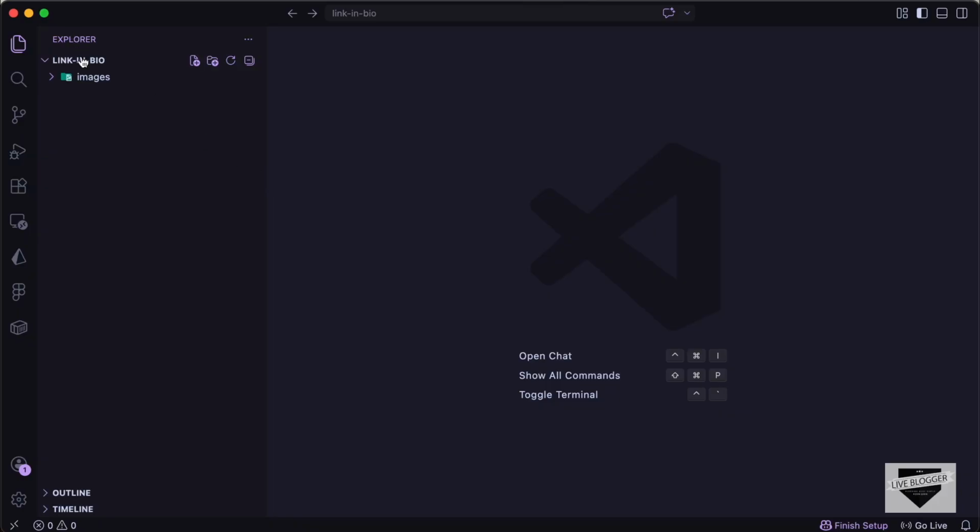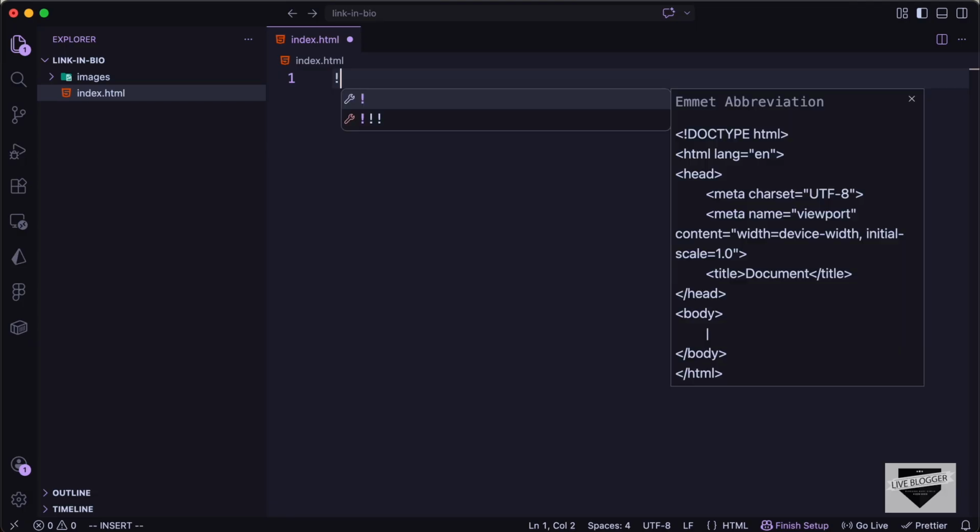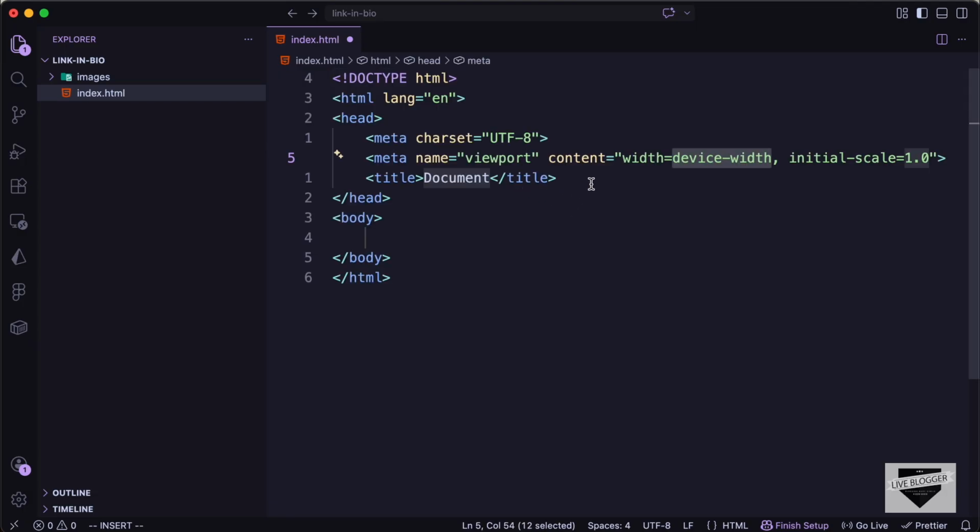Right here, I have created this folder called link in bio and I just opened it with VS Code. And also have this folder called images where we have all these images. So let's start by creating a new file called index.html. Now in VS Code, you can just type exclamation and press tab and you'll have this basic HTML5 code.